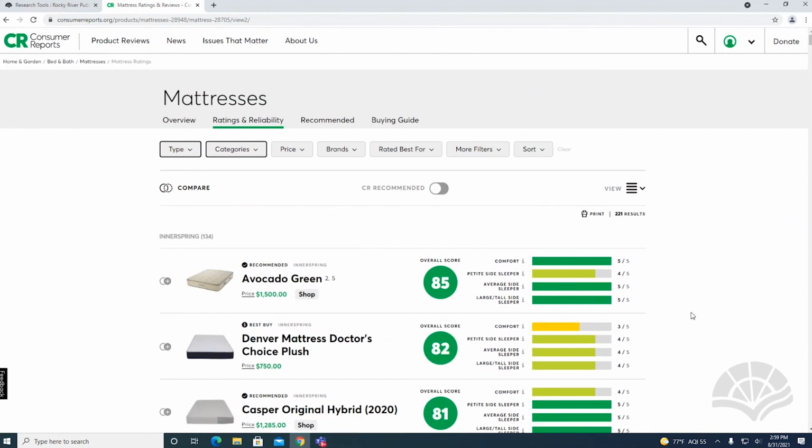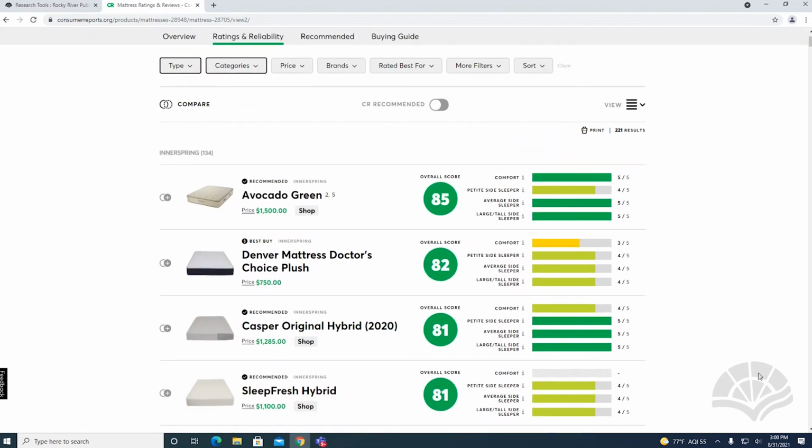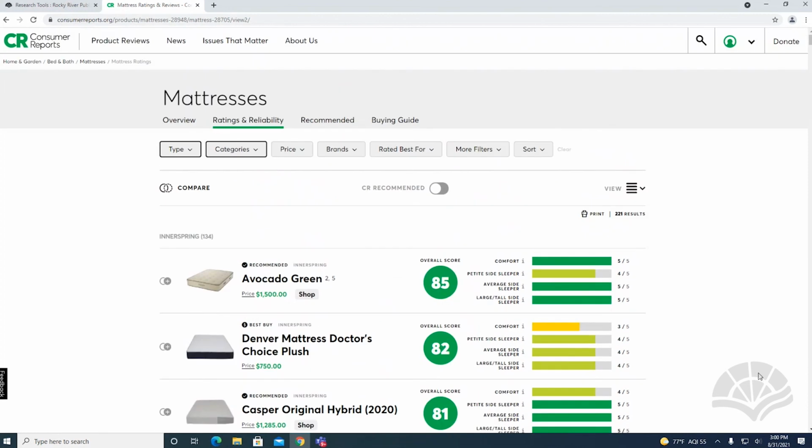One thing about accessing Consumer Reports this way is that you can't create a folder. Through EBSCO, you can create a folder and come back to your research at a later time. So it's just kind of your choice. And again, there's lots of things you can fiddle with here.